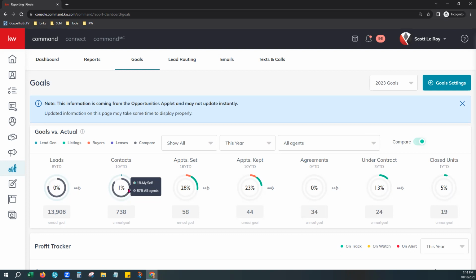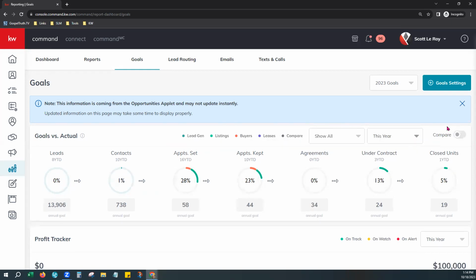And if you hover over it, you'll see the percentage right here to the right. So 87% of all agents, all KW agents, actually have an 87% year to date score as far as reaching their goals for the year. And we're at one. But remember, this is a demo account, so don't judge us too harshly. So you can turn off that comparison feature right there. I'm going to do that just to make it a little easier to view this today.